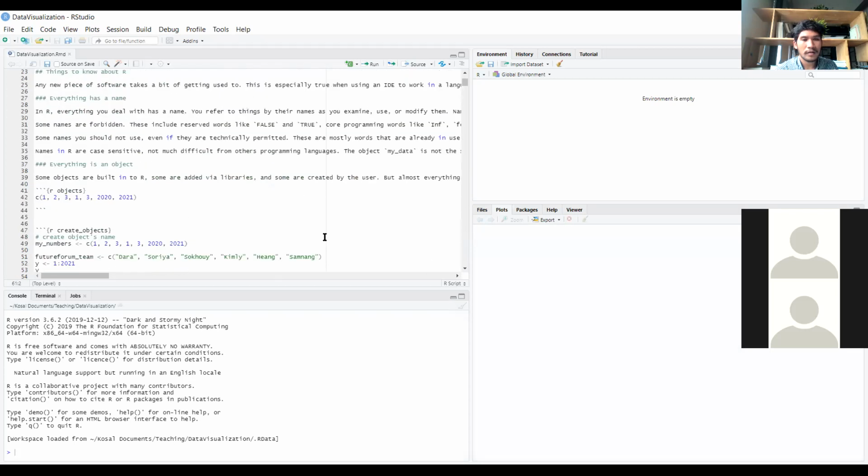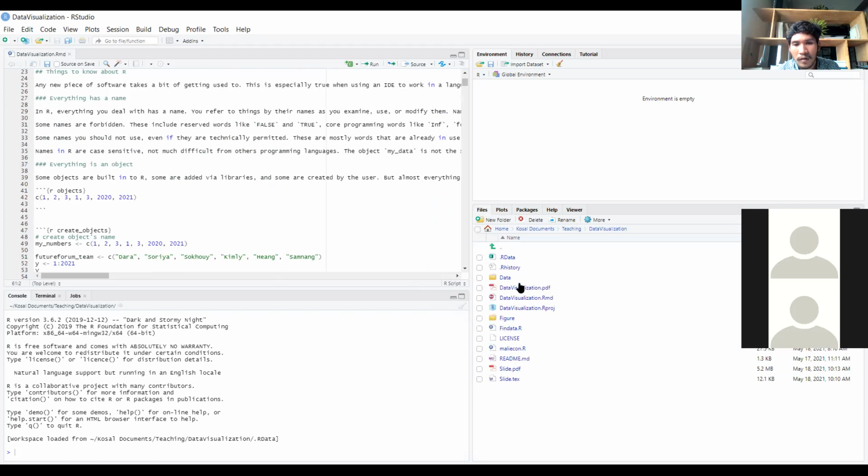This code I already changed to an R script before, from R Markdown. You click on File to see all the files. Click data visualization RMD, and change RMD to R script.